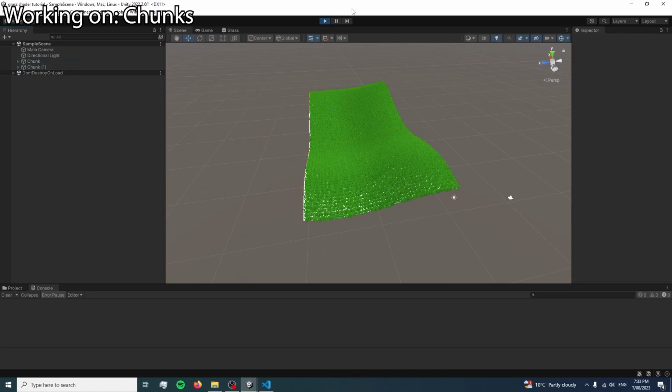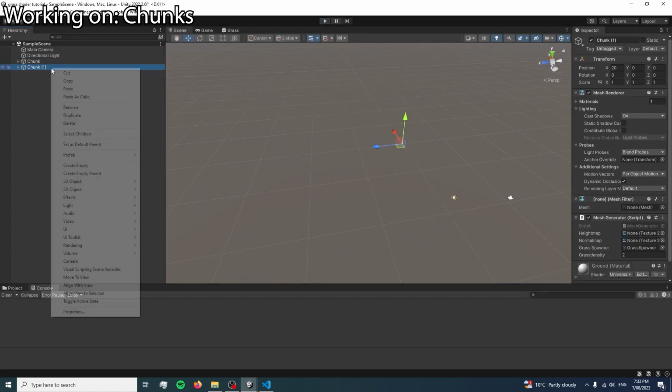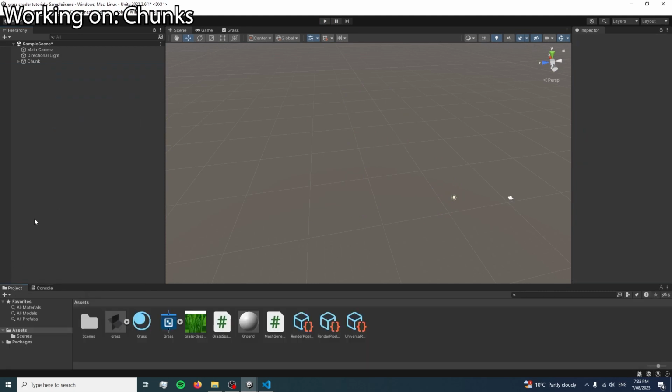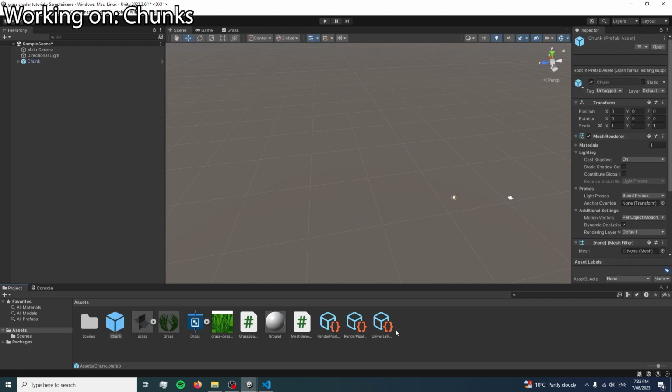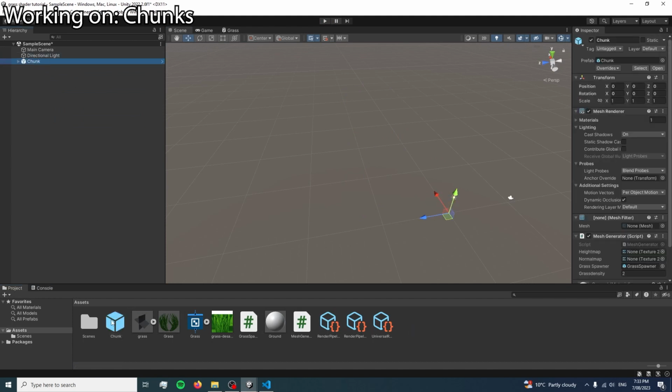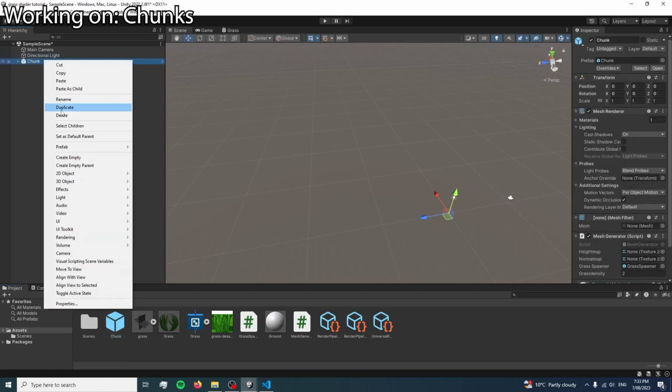But I don't really want to have to spawn every single chunk manually. To get around this, we're going to delete the chunk that we spawned, and we're going to make this a prefab so that we can instantiate it very quickly and easily. So drag your chunk object down here. You can just delete the one in the hierarchy now.